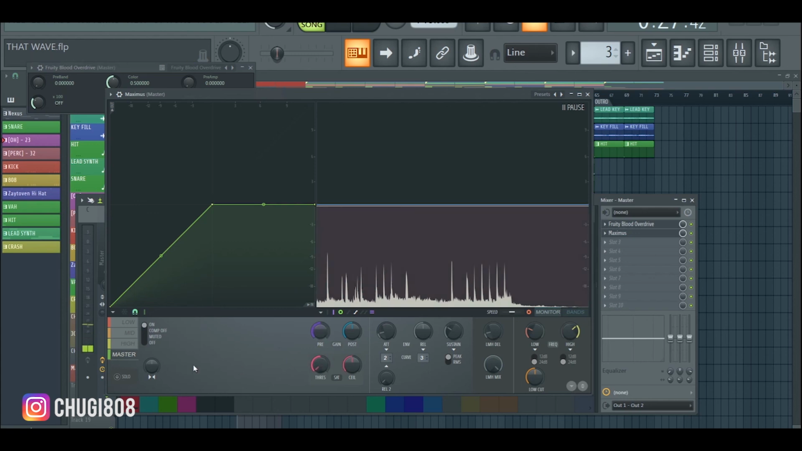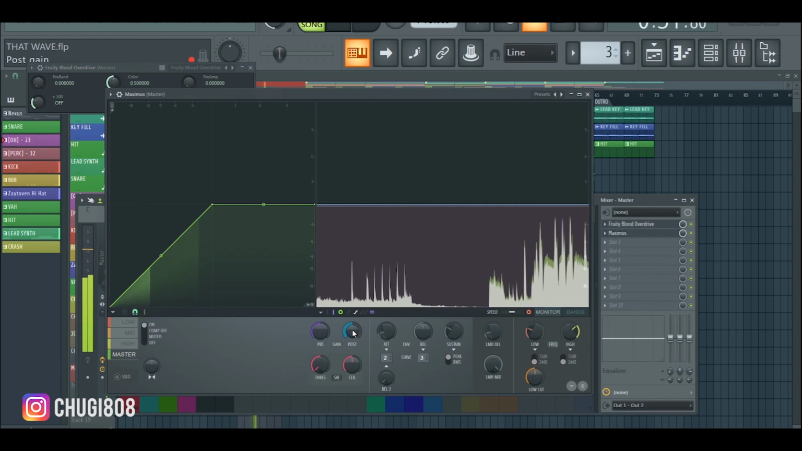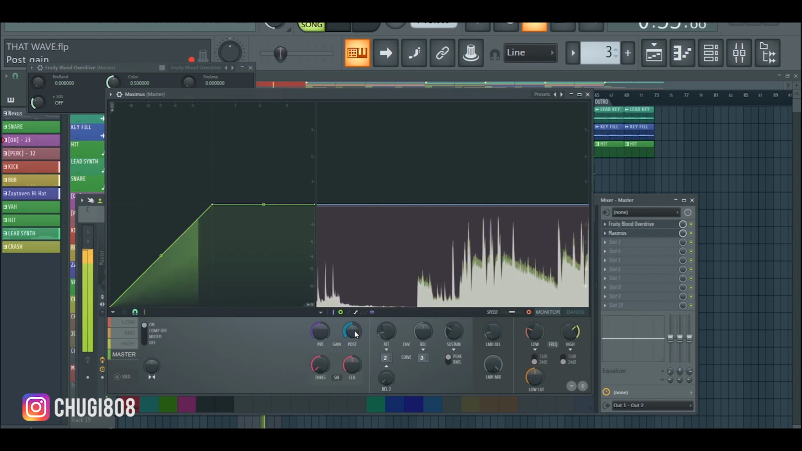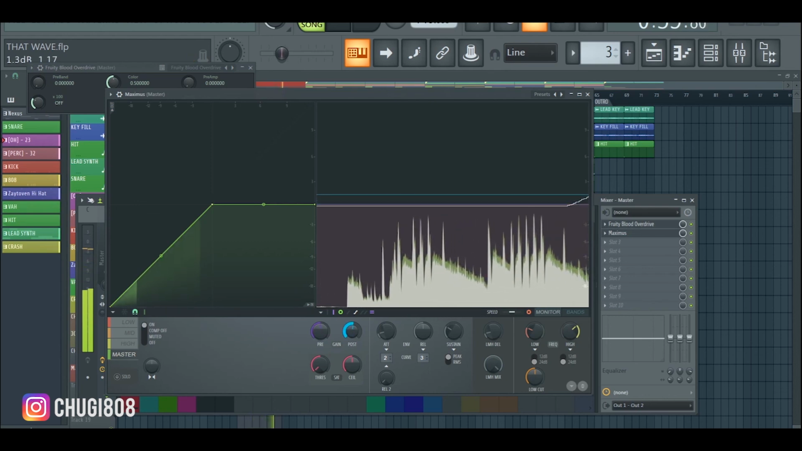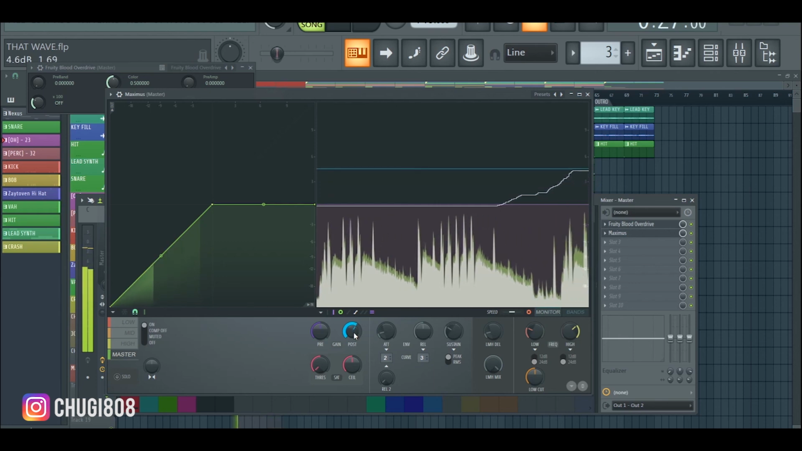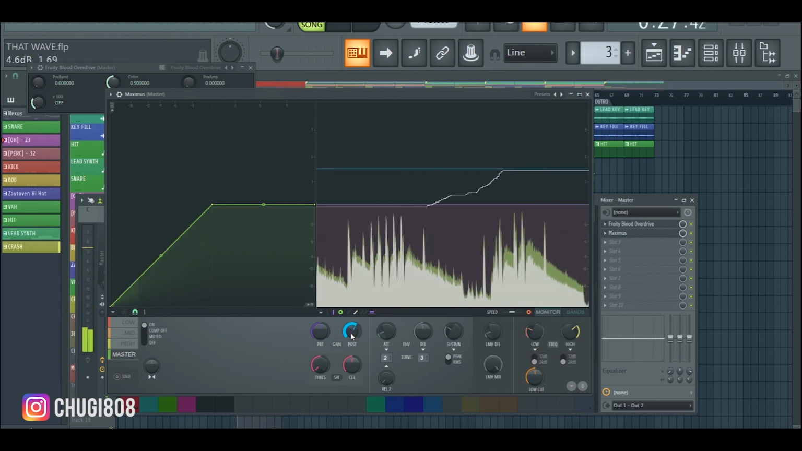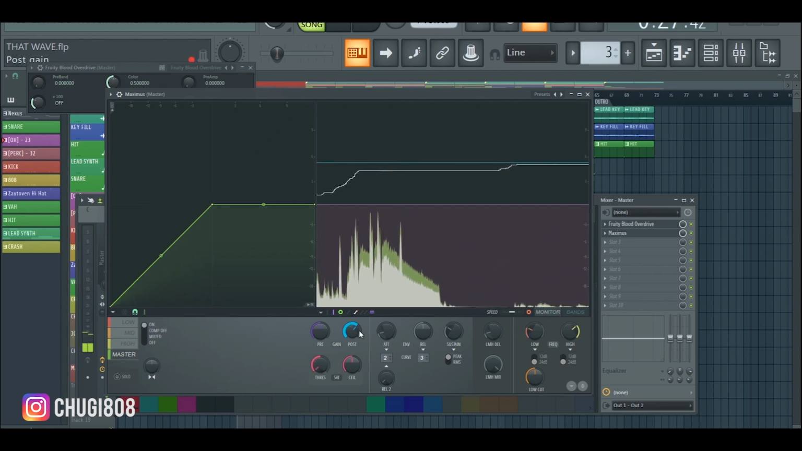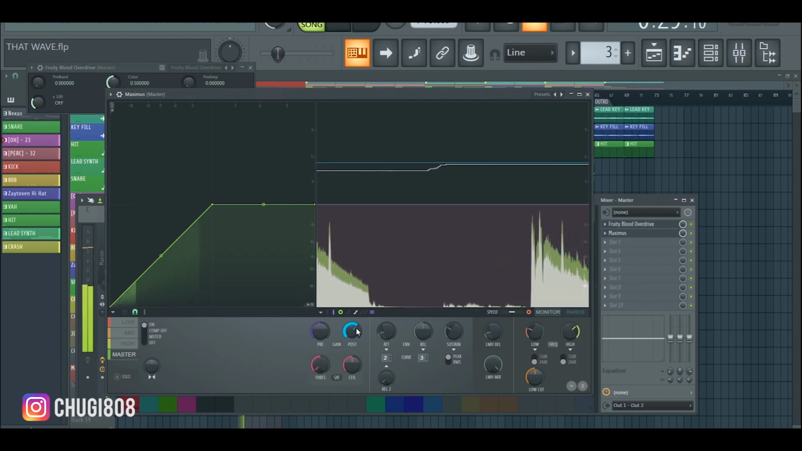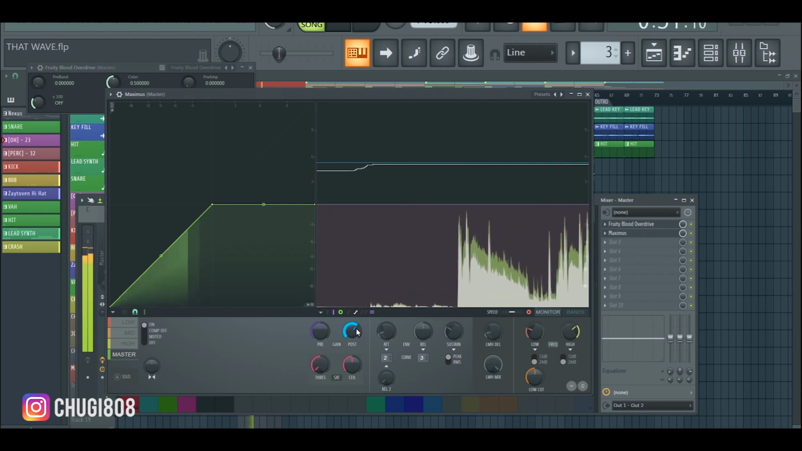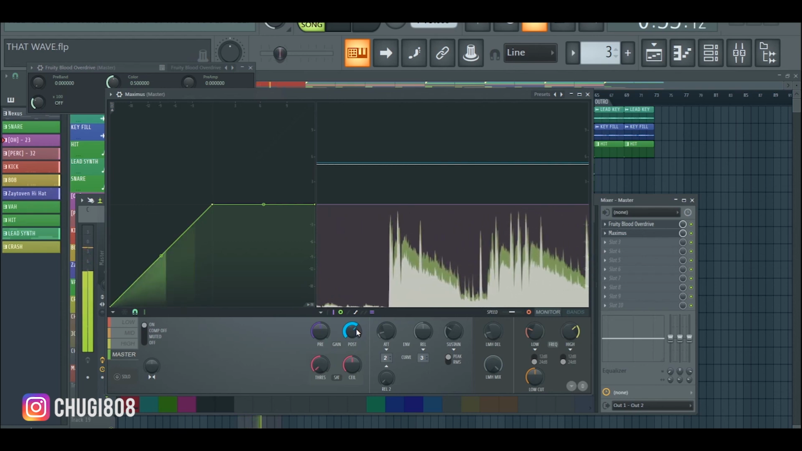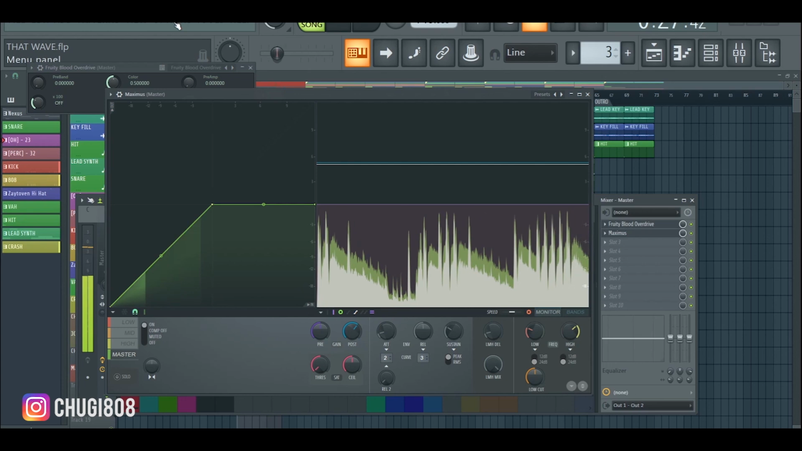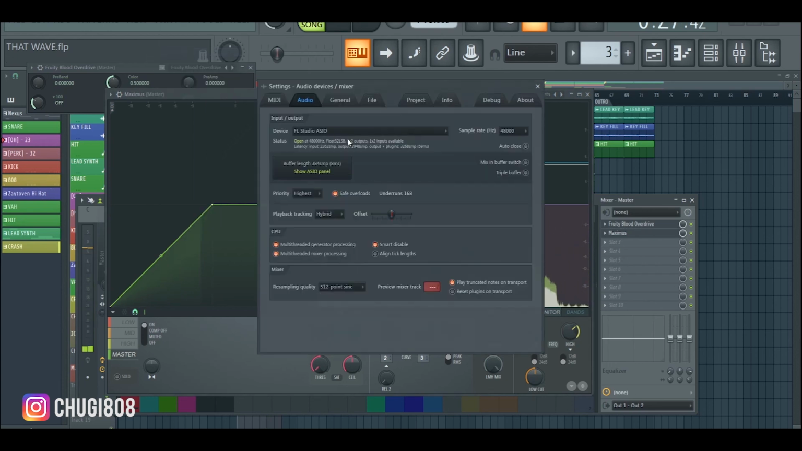Drop this down, play back. And you can start pushing the volume up like this, making it louder. Ooh, it's clipping. That's my computer giving me problems. Let's just fix those clicks quickly.